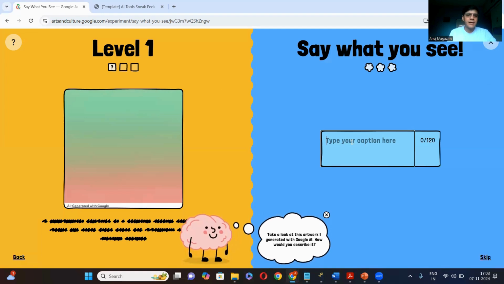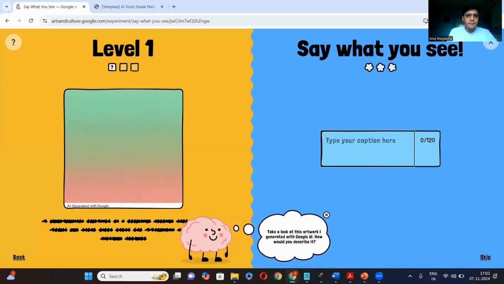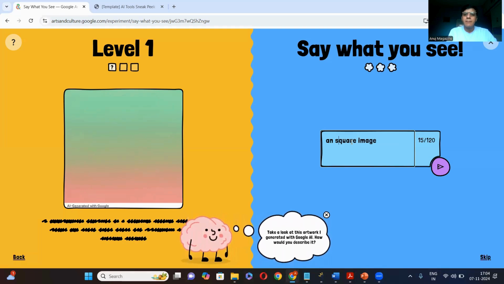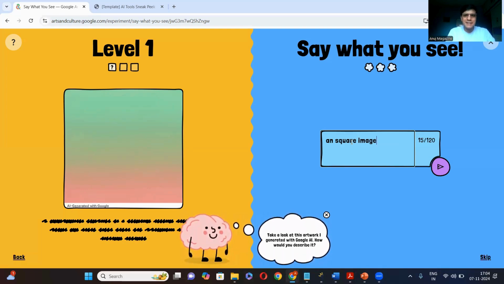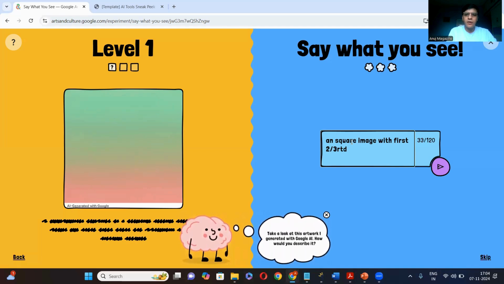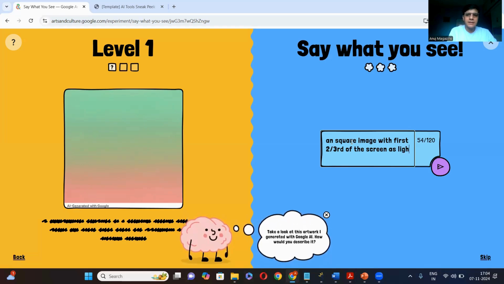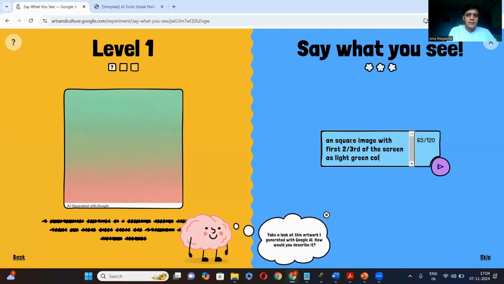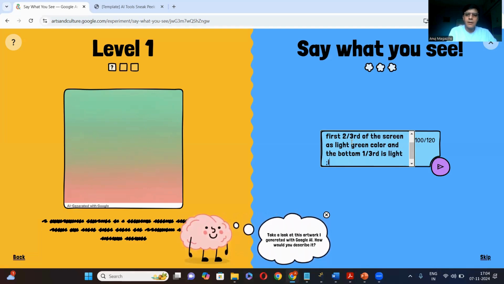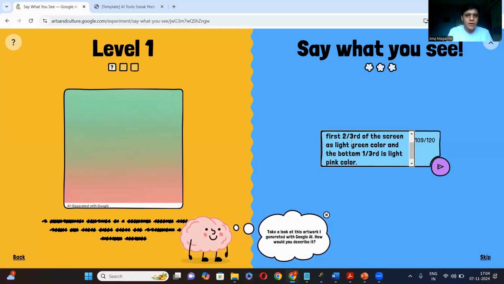I'll type my prompt here. I'll just try and say the medium here is a square image, and the subject here, I think, is a color: the first two thirds of the screen is light green, and the bottom one third is light pink. I don't see much of a context here as I read this image.